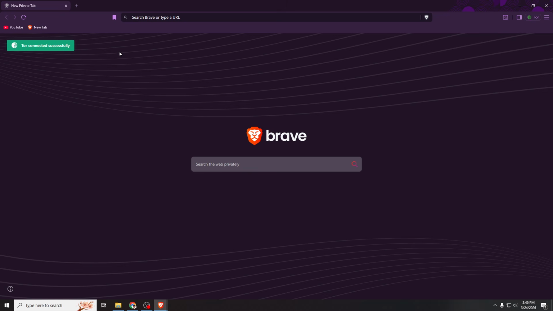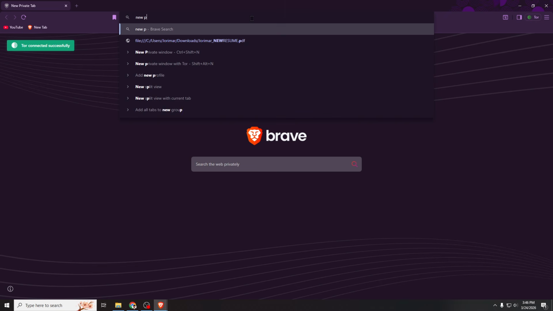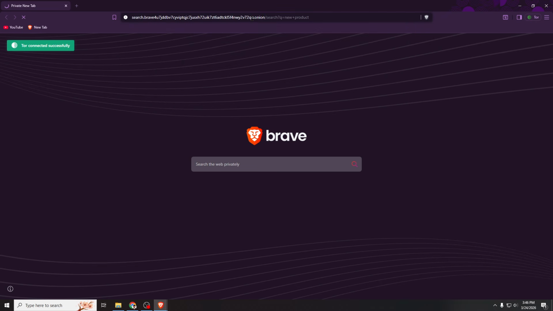Once the Tor connection is ready, browse normally in the Tor window. Click the address bar, type the website you want to visit, and press Enter. Pages will load through the Tor network inside this private window.